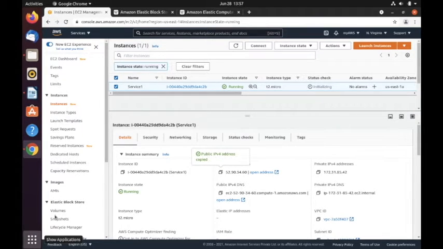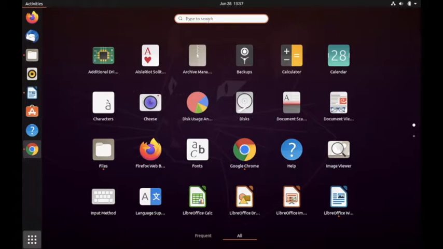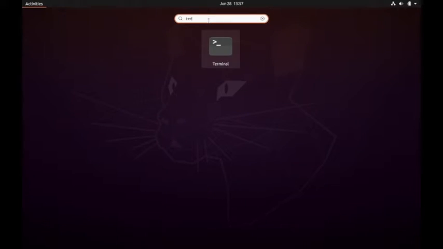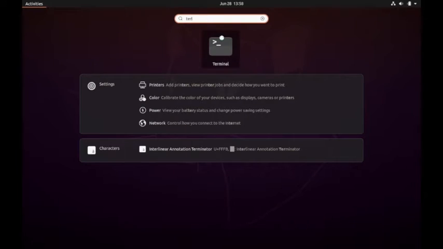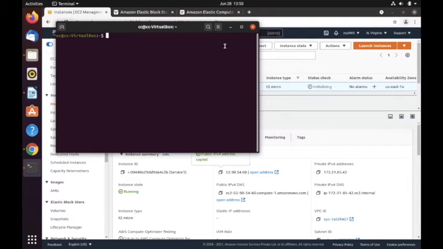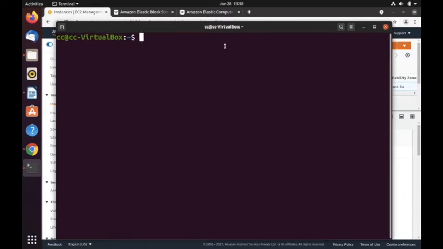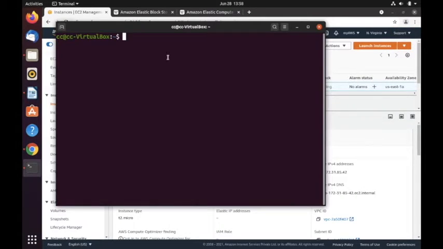Now I will go to my terminal. Again, what I am doing is connecting this EC2 instance to my local machine. For that, first I will go into the folder where I have my PEM file for this EC2 instance, or my AWS console.